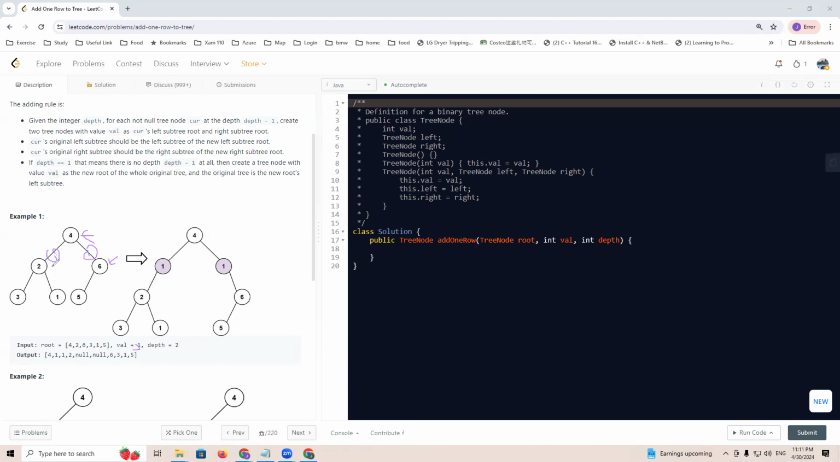And for this kind of tree node, we give it our value 1. Then this tree node's left points to this depth 1 node's left, and this one's right points to this depth 1 node's right. So we add one row here.